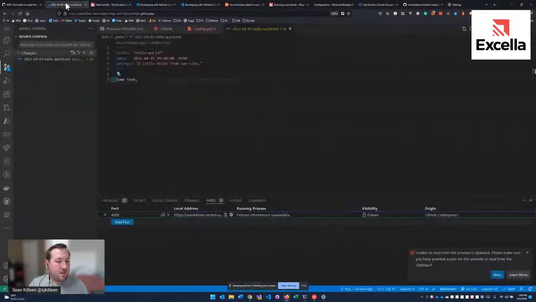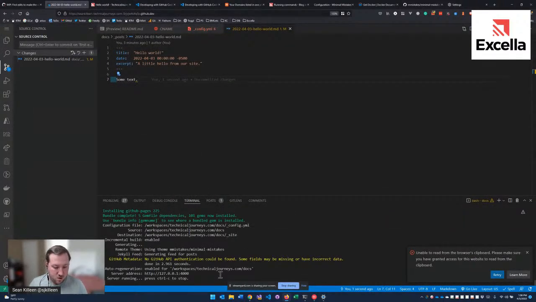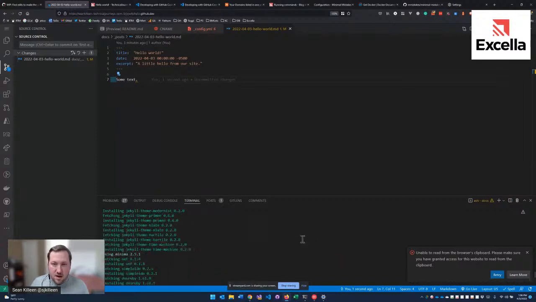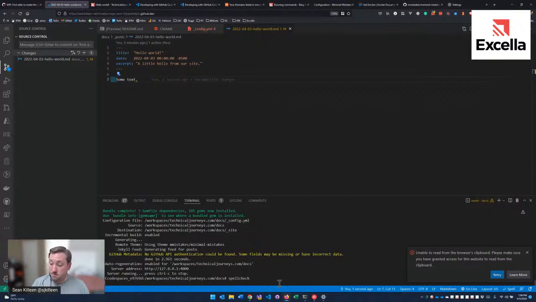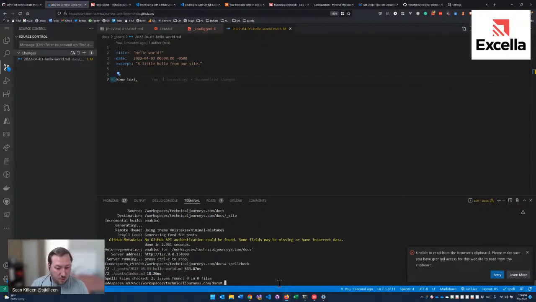Okay, so let's go ahead and we'll stop that server in the terminal there. And so now that site is stopped. We can do a couple other shortcuts. I'll run you through them real quick. Let me go ahead and hide that. So let's see here. We can run, for example, spell check. That's going to go through and it will go ahead and spell check all the posts.